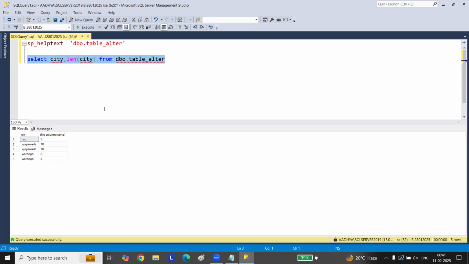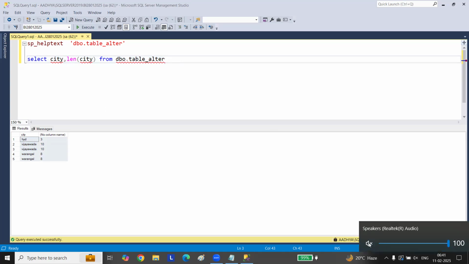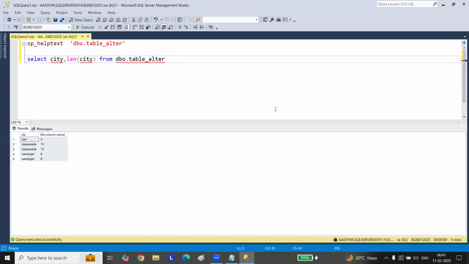So now, can I decrease the size? The max size is 10 out of these values in the column, and the minimum is 3. Can I go and change the size of the column here? Guys, am I audible? Yes, you're audible. Yes, sir, we can change the size.